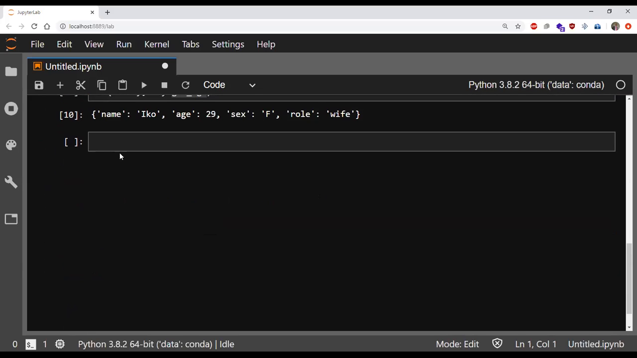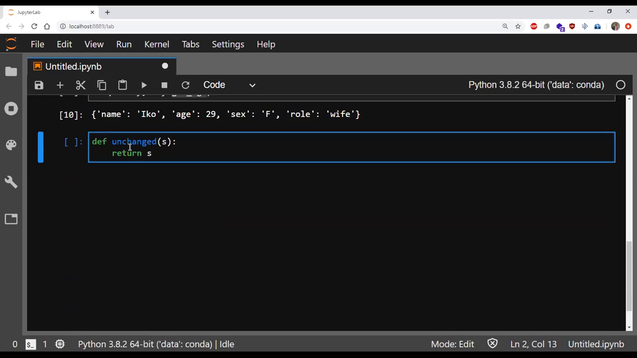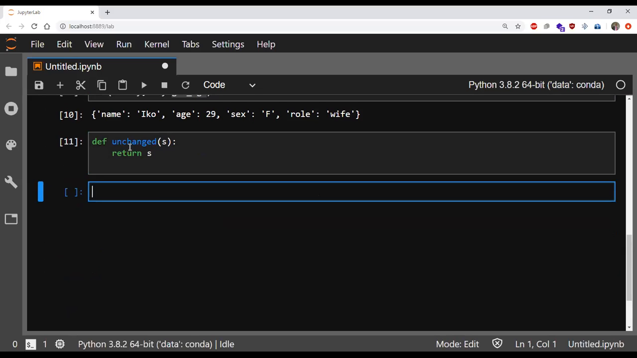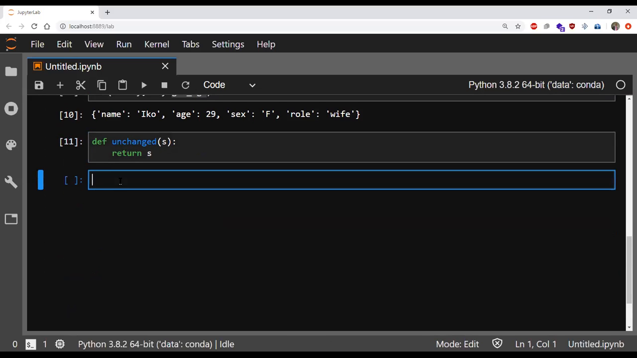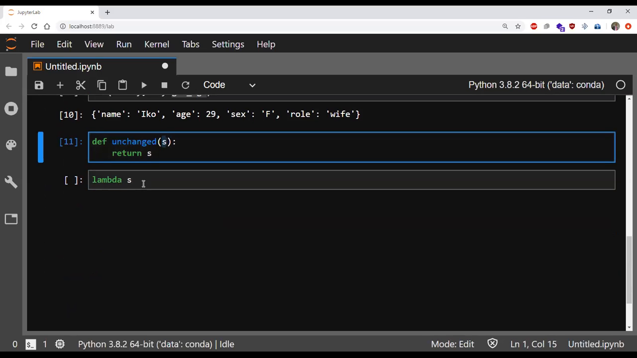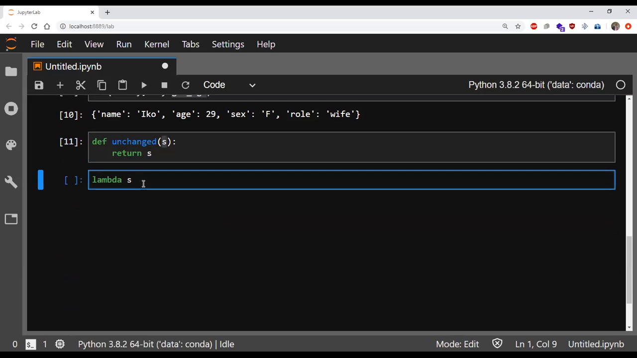So I'm going to try, let me copy this and paste it again. I'm going to try to convert this to an anonymous function. It's as simple as saying lambda s, which is this one, and as a parameter, right? Return s. So let me do this.